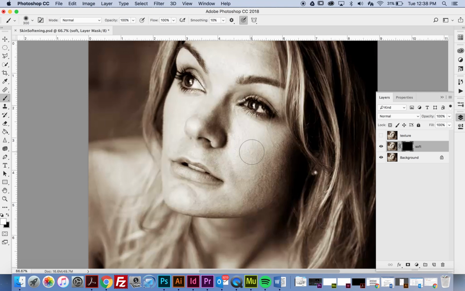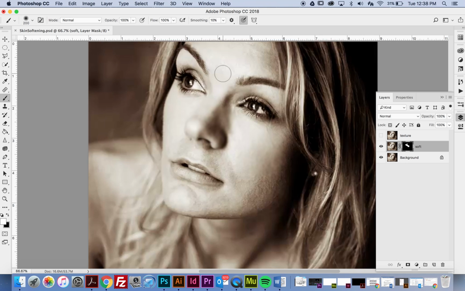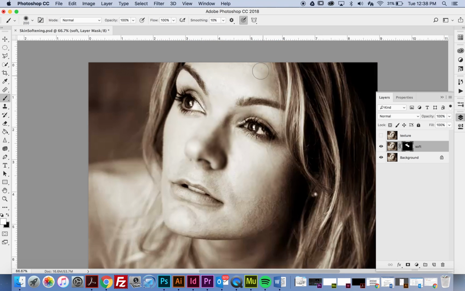I'm just going to paint over her skin, and notice that I am just softening, and I want to make sure that I'm avoiding any details. I just want to brush over the skin. I'm just going to brush over her chin, a little bit down here. I'm going to get smaller and go around her eyes and here. Again, I'm going to avoid any details.